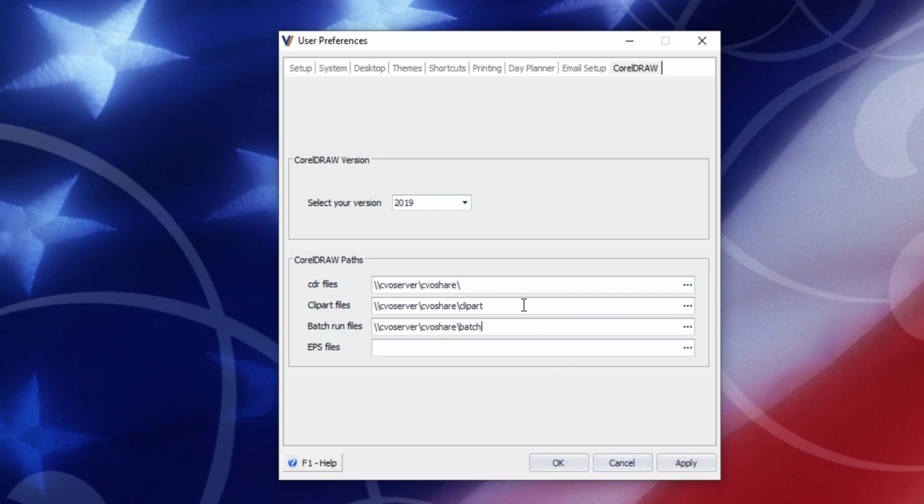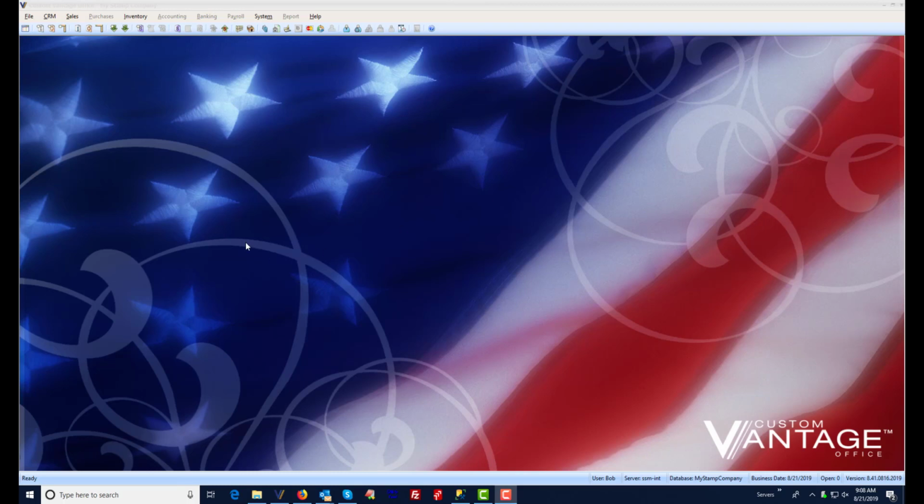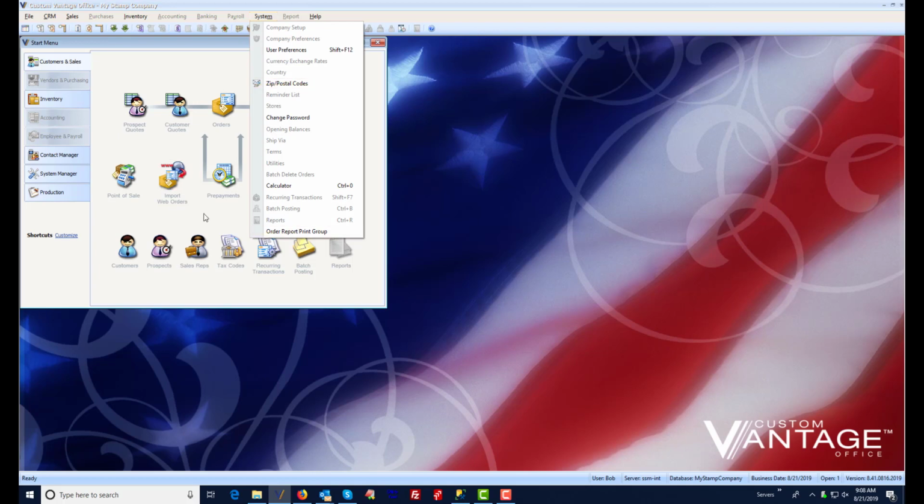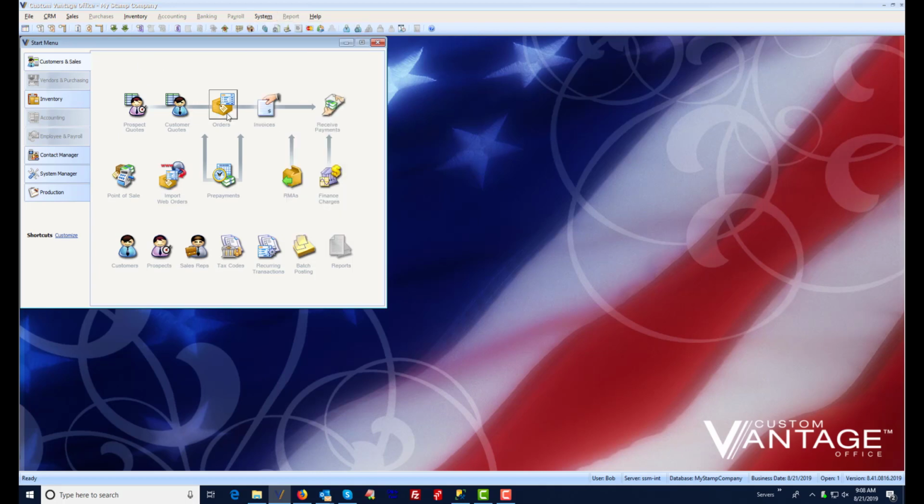Once all of that is configured, we click OK, and Bob is now set up and ready to run. Now, once I turn on the Start menu, whenever another option is clicked, the Start menu remains.